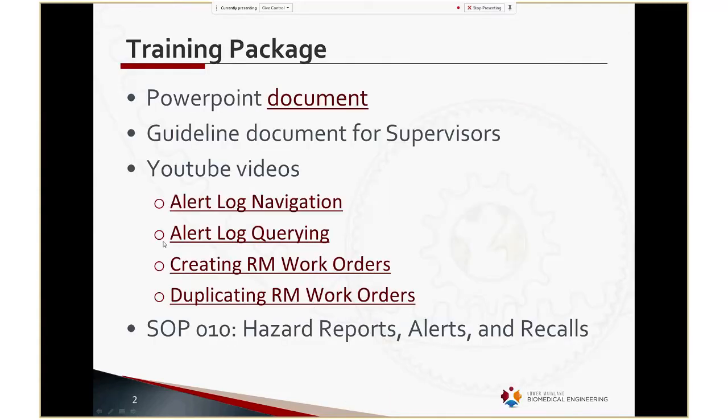So Laura and I have put together a training package to complement the PowerPoint that we'll go through today. The training package includes a PowerPoint document, and that's what we'll be going through. There's also a guideline document that Laura has created for supervisors or technologists that are acting as delegates on behalf of the supervisors, and it spells out the need-to-know information for being involved with the process.